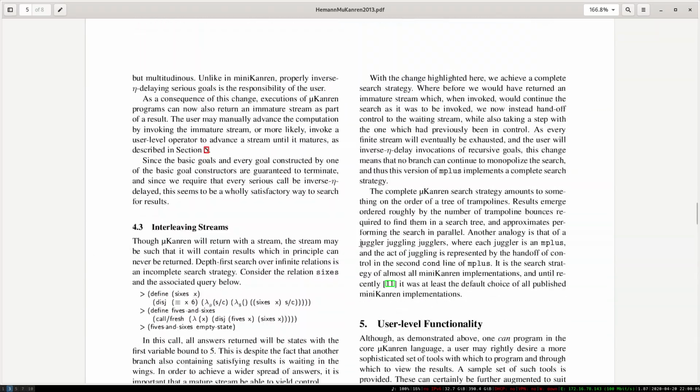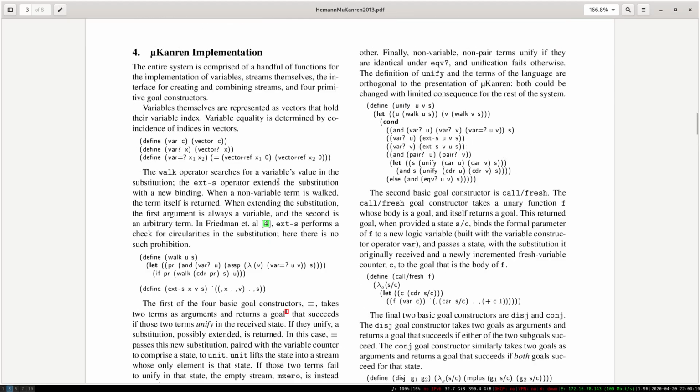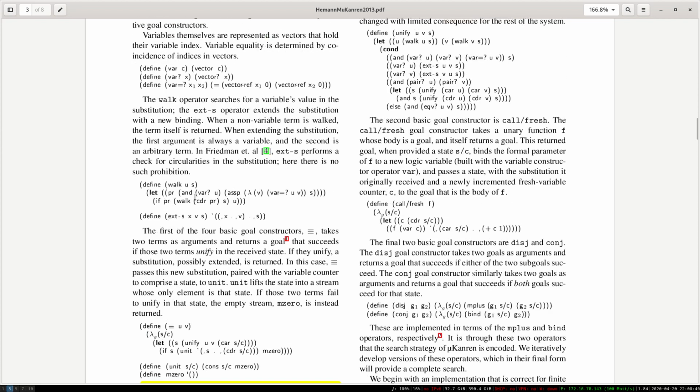So if you look at the paper, you'll see that the implementation is actually pretty simple. It's not just the lines of code, but also the core idea. So the variables are simply wrapped with a vector. The reason for doing so is just because they don't want to use struct, which isn't really standard in Lisp or Scheme in general. And yeah, so this is how this equal is defined, which is pretty straightforward.